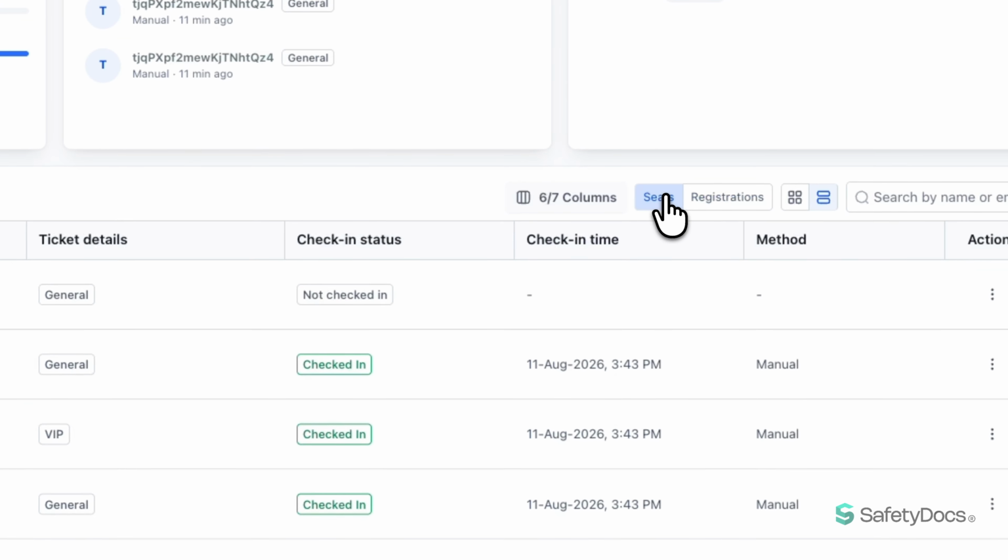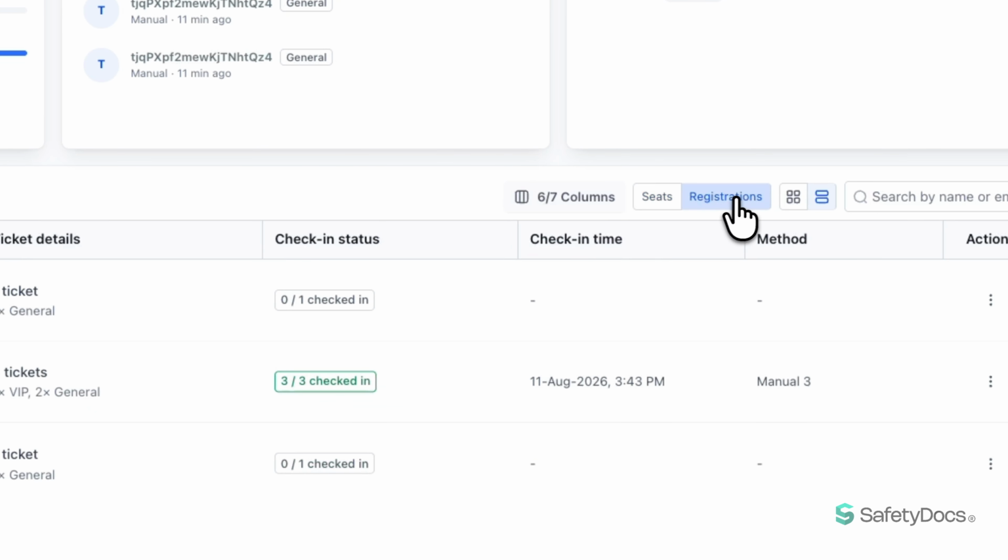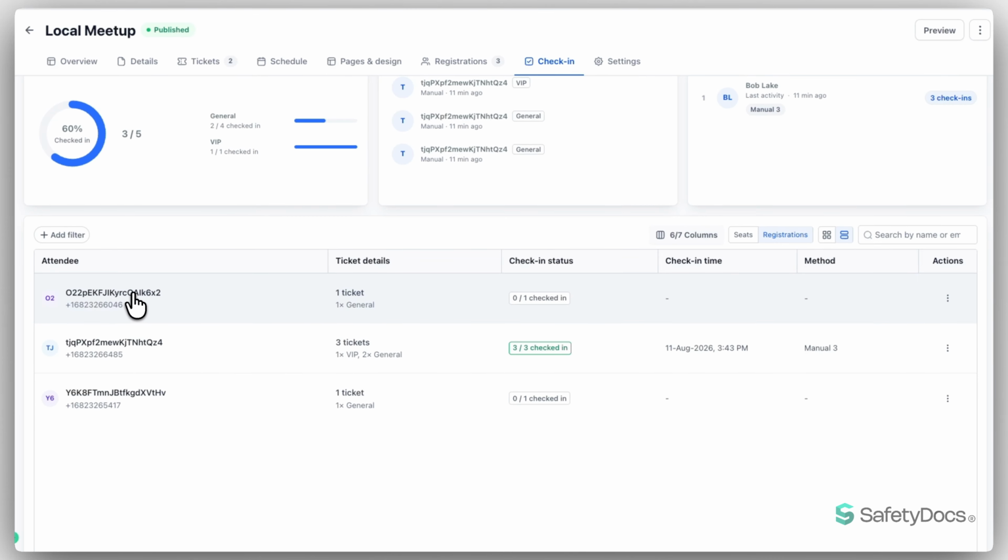You can then see seats and registrations and organize it in a different view. You can then click into each of the individual attendees. You can see the ticket details, check-in status, check-in time, and method.